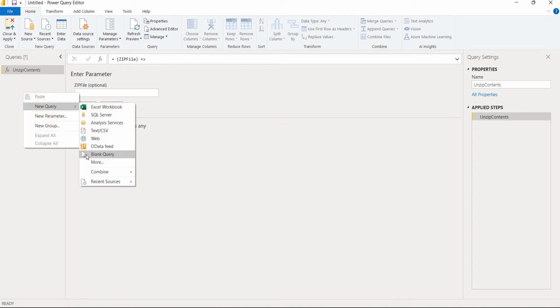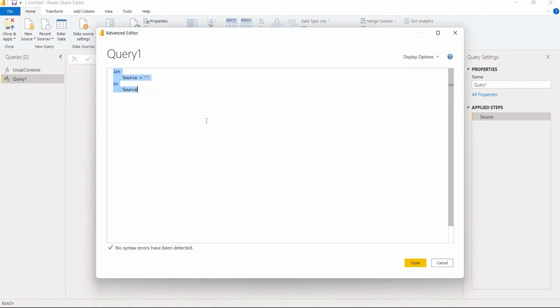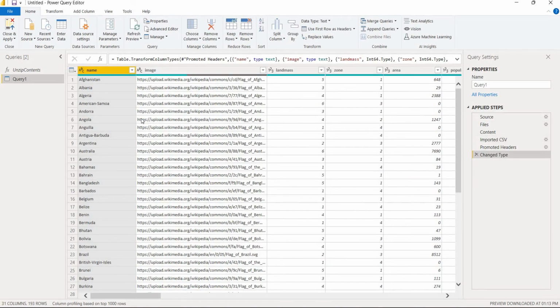Right click, new query, and a blank query. I have already written a script for this, so I'll just copy paste, go into the Advanced Editor and paste this. So this is the file I am going to extract and import into Power BI. And if you see here, I am using the function that has been created earlier, unzip contents, right? Once you click Done, this is going to pull up the data from the path we have given. Now it's as simple as clicking on the binary, and the M function does its job and extracts all the data which is present within the zip file, right?